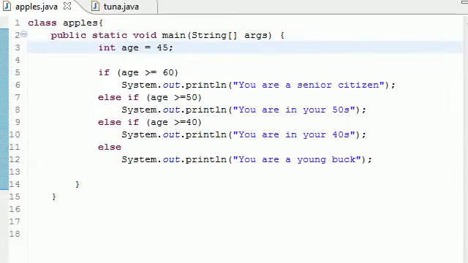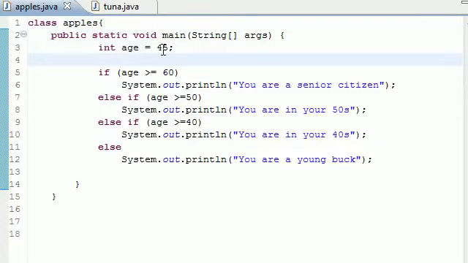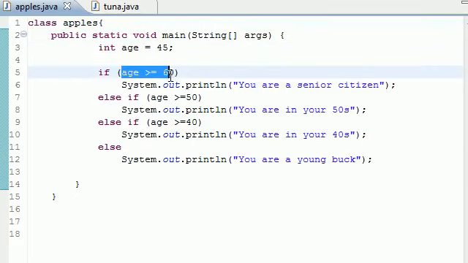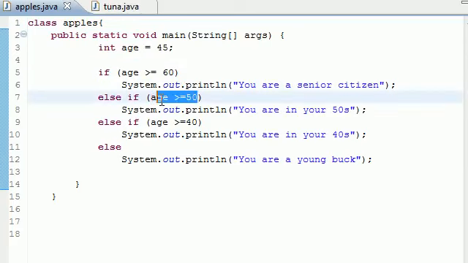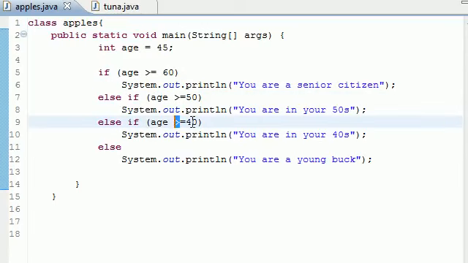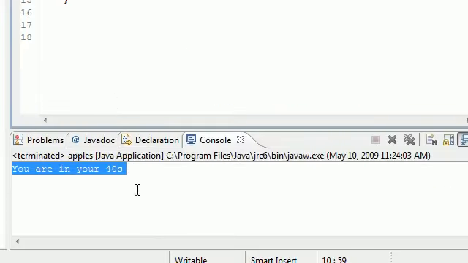So here's what it did. It can only do one of these things. The first thing it does, and remember our age is 45, it says, alright, is age greater or equal to 60? Nope, it's less, so I'm not doing this. Is age greater or equal to 50? Nope, it's not, so I'm not doing this. Is age greater or equal to 40? Yes, it is, so I am doing this. You are in your 40s. So that's why it outputted you are in your 40s.